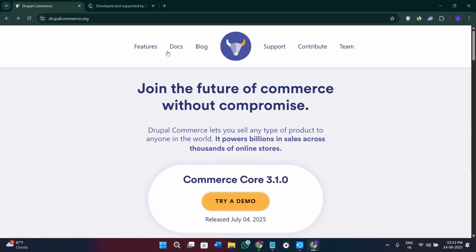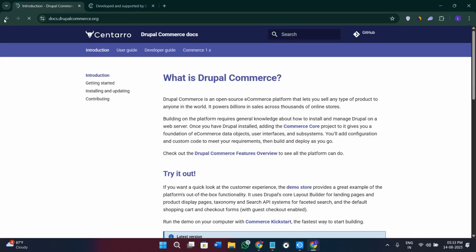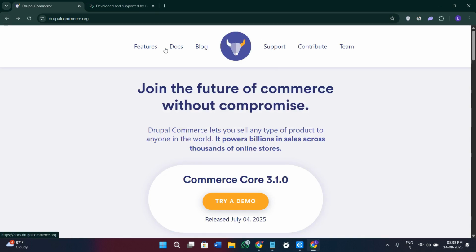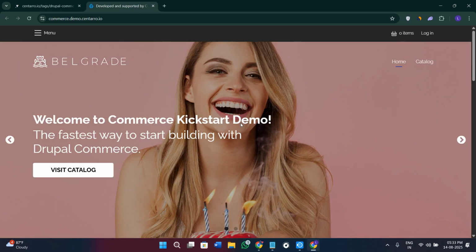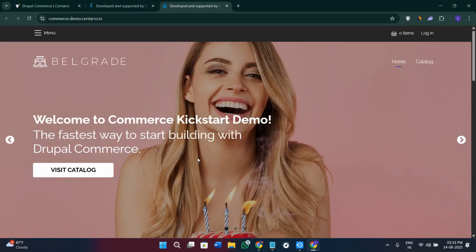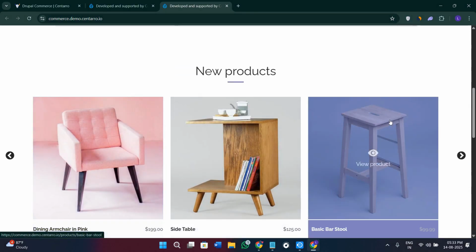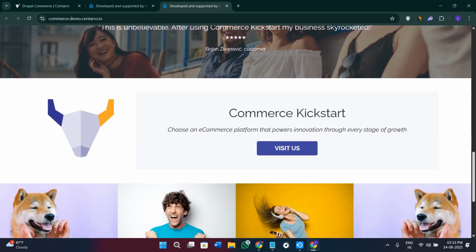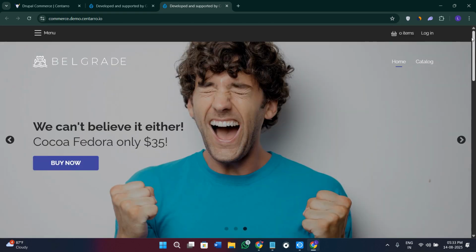For that, click on the option of try a demo, or whichever tab you click over here on the top. It is going to redirect you to this page, where you are going to see the try a demo option either in the top right hand corner of the screen or in the bottom. So click on the option of try a demo and you will land on the welcome page. You can visit their catalogs if you want to.